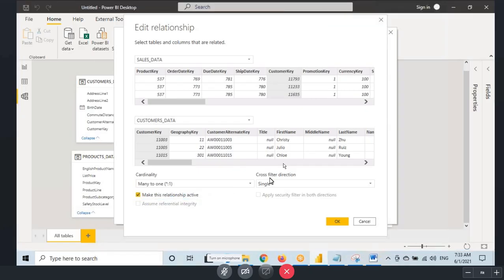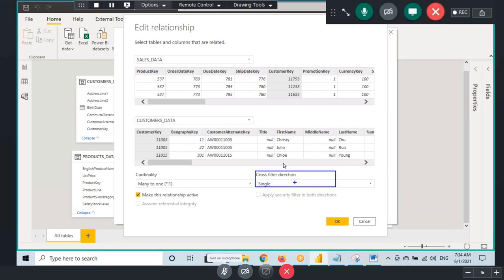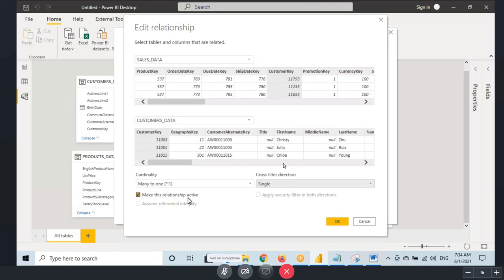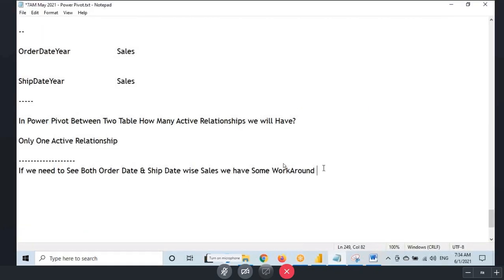And there is a point called cross filter direction. We have not discussed it. There is single and both. When to go with single and when to go with both is important. From the interview point of view, 100% you will get a lot of questions from data modeling, guys. So when to go with single and when to go with both. Let me write what are the pending options you have, from the cardinality point of view. Just 1 second.